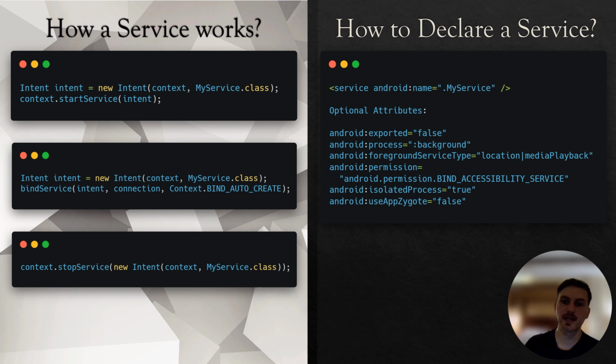A running service can be implicitly or explicitly stopped. For implicit stop, for bound services, the service stops when all clients unbind. For explicit stop, use stopSelf or stopService for started services.